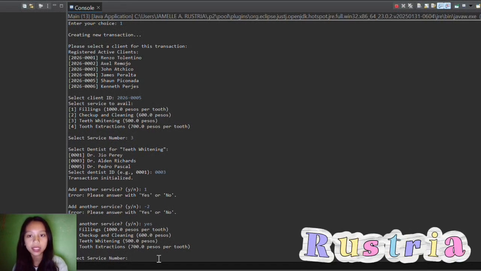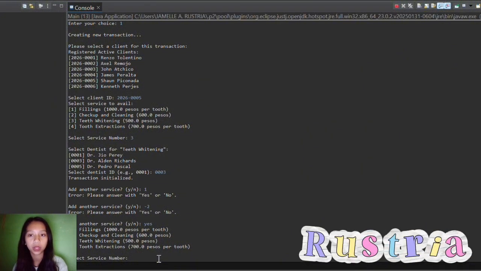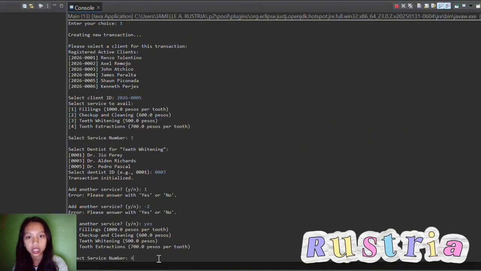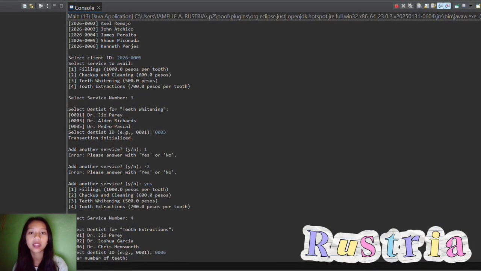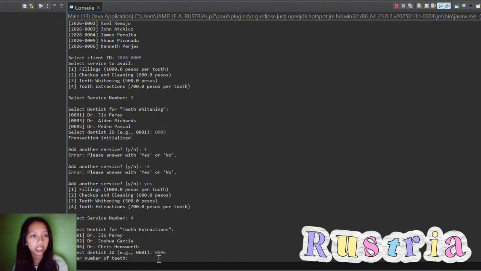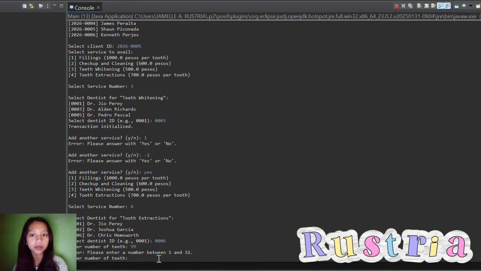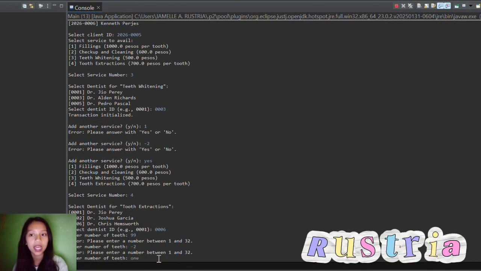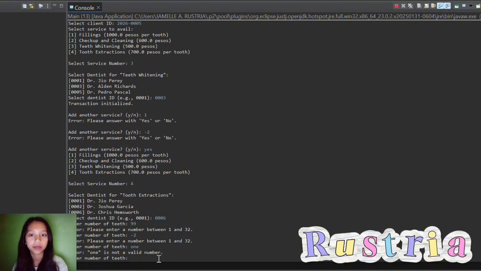Let's now enter yes. For this one, I'll enter a service which price is per tooth. So example, tooth extractions, which is number 4, then enters a valid dentist ID. The user will be asked to enter the number of teeth for the specific service. Just like earlier, if a user tries to enter invalid values for this input, an error message will be displayed and the system asks for a new number to be entered.